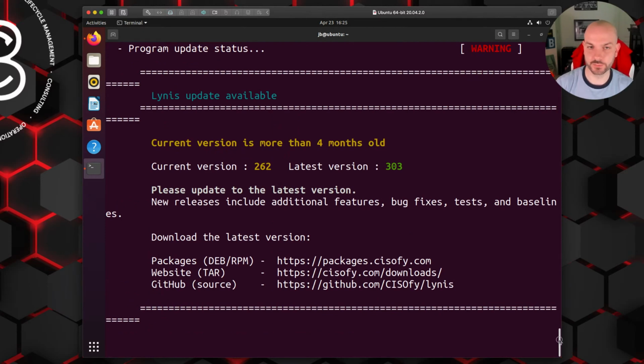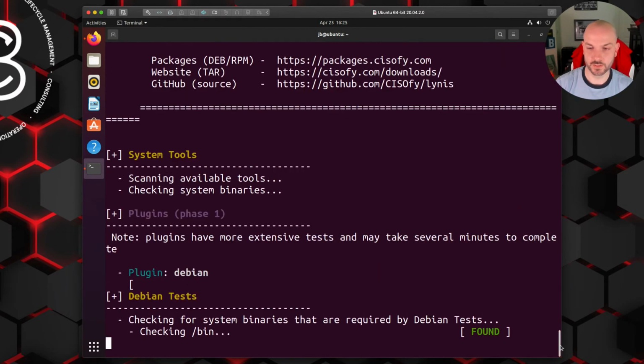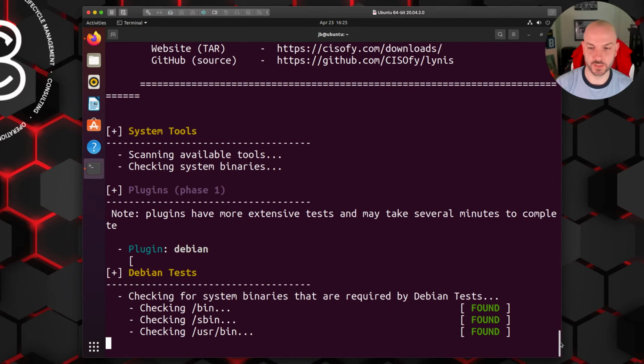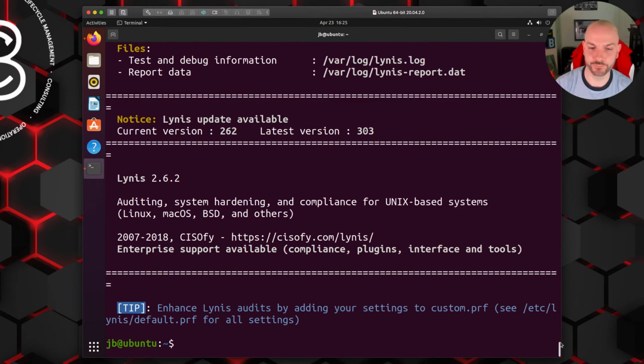Okay, so while this is running, let me show you what it's doing here. This runs real quick. It doesn't take very long, and we can scroll back up to the top and walk through everything that it's looking at.